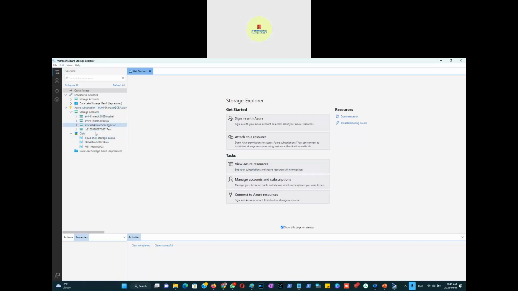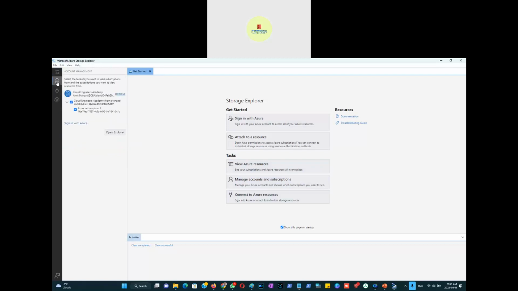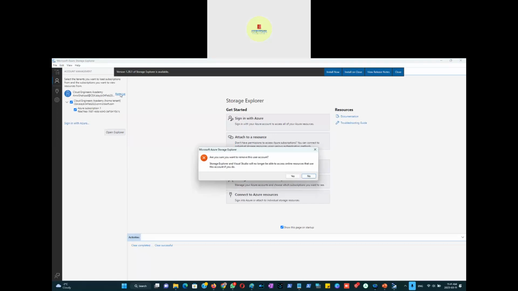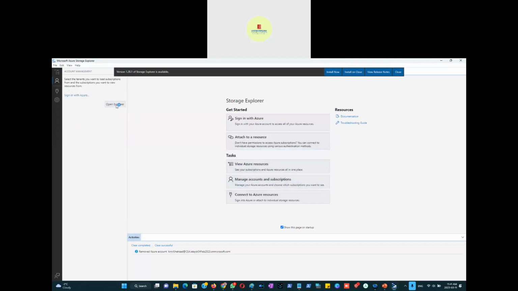So this one is already connected to my previous storage account, which is already deleted. So I will get rid of this information. What is this application? This application helps you upload and download files. So I'm just going to click remove on this user here, because this one is related to my older storage account. I'm going to click remove here and yes. And now this application is not connected to my current storage account.